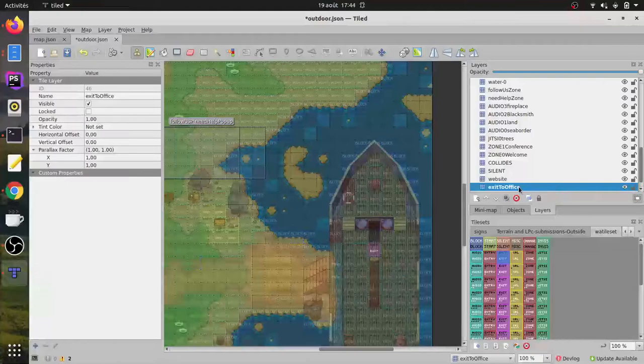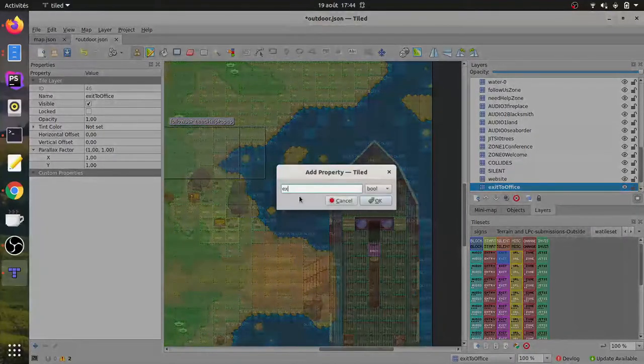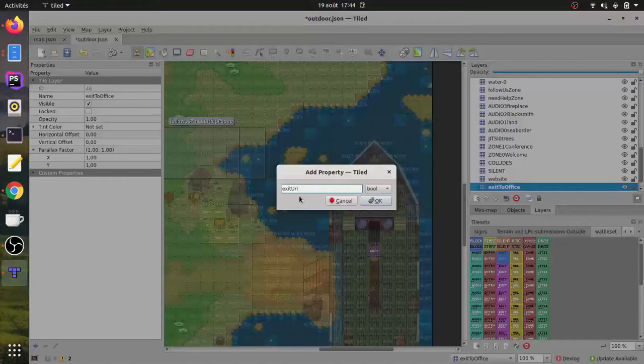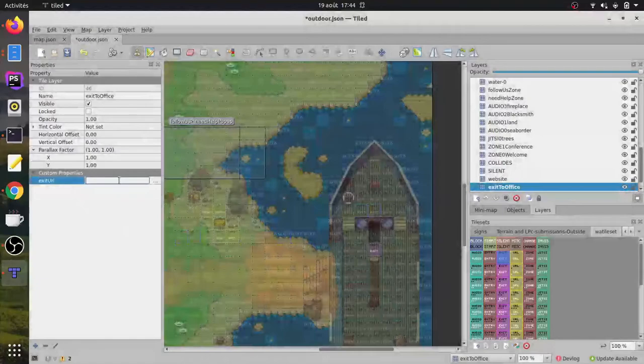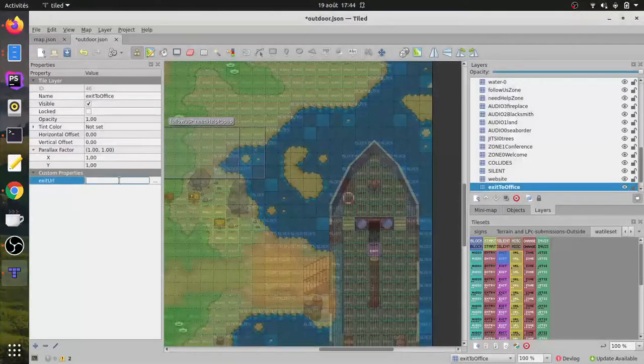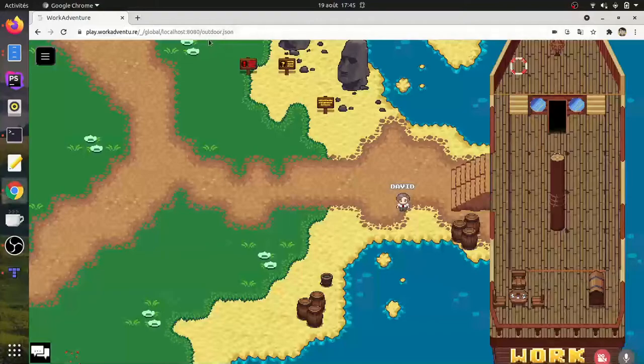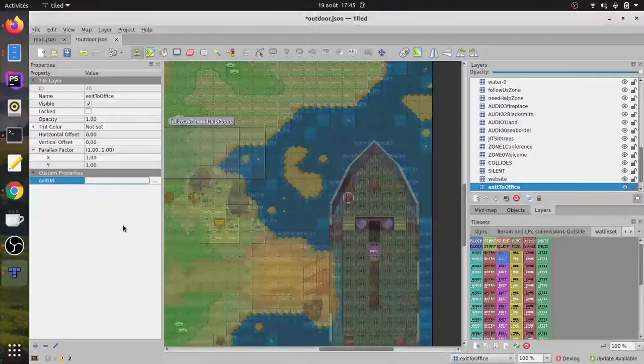So in Tiled, on this layer, I'm going to put a custom property. So I'm going to click the plus sign here, and I'm going to name this property exitUrl. You need to write it exactly like that, with a capital U and everything else in lowercase. And this URL is a string, which means it contains letters actually. And here I need to put the relative URL. I am in outdoor, I want to go to map.json. What I need to put here is map.json.